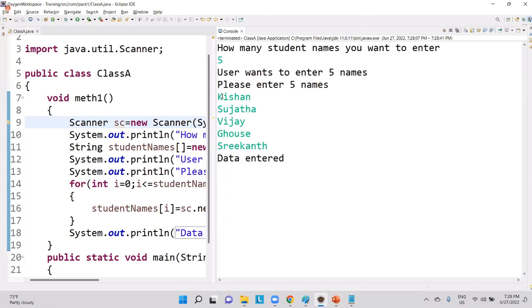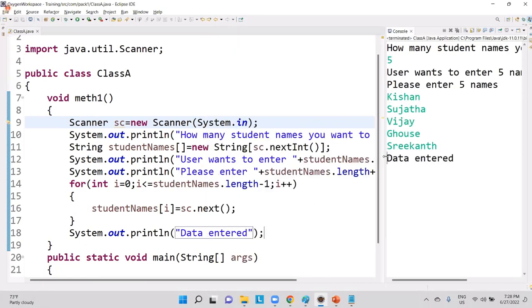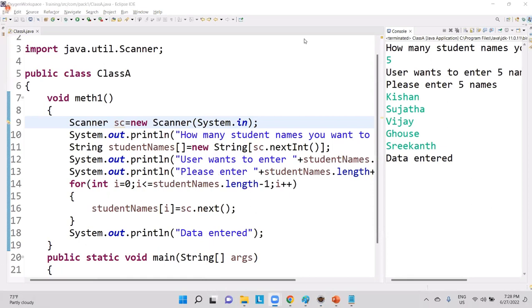Data entered. Are you understanding, guys, how we got this? Please tell me. Now online students, up to now, is it clear how to enter the data into an array? Yes.